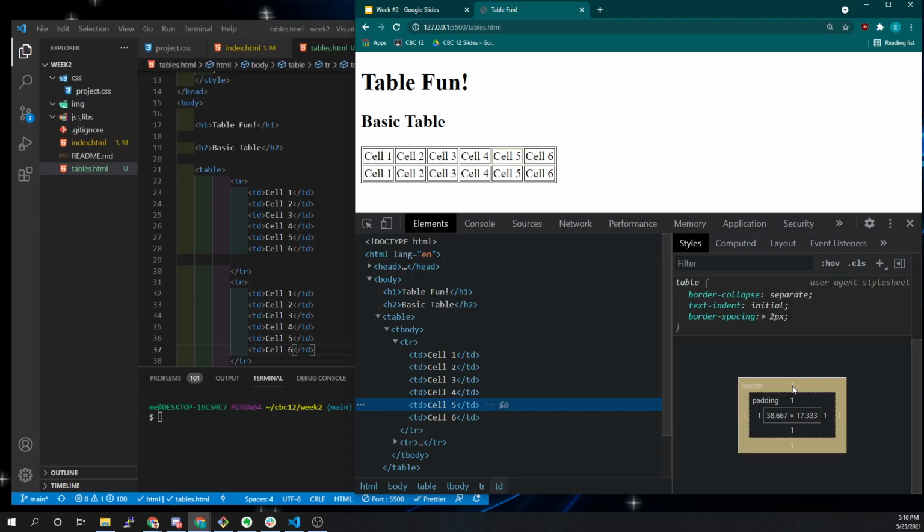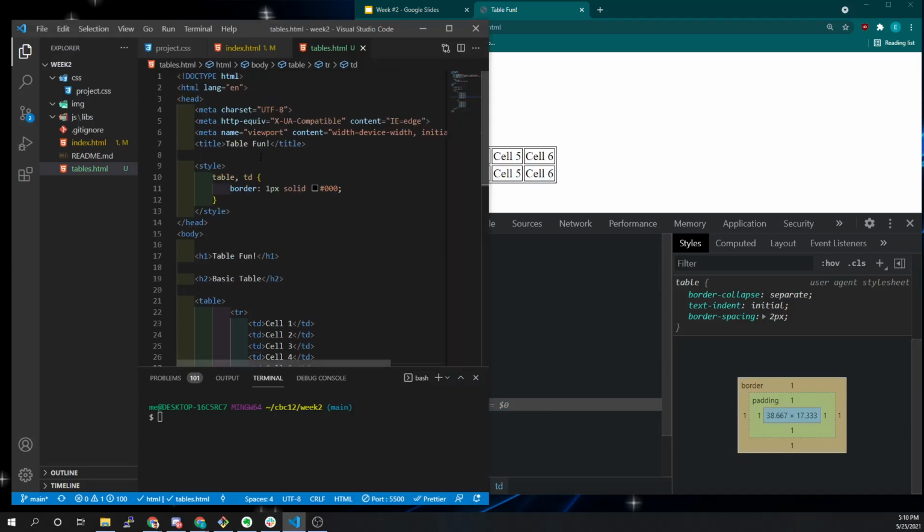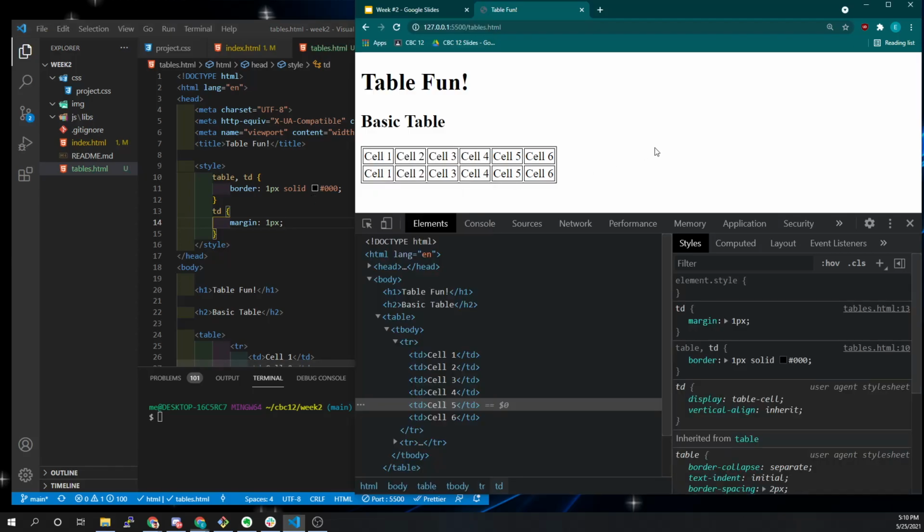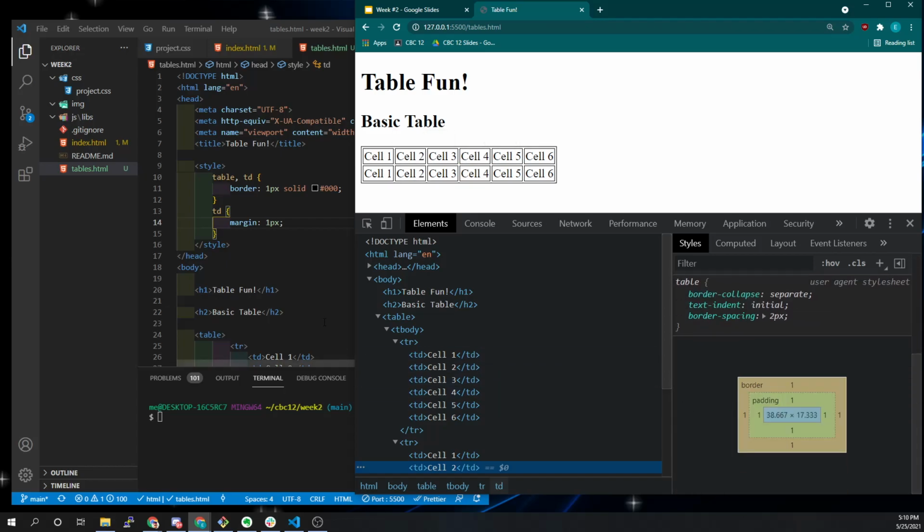So the border is always going to be the outermost thing. Padding is the innermost spacing between the edge of the border and the center of the content. And if we wanted to add some margin around this, margin is the space outside of the border. So if we inspect this element again, we can save.